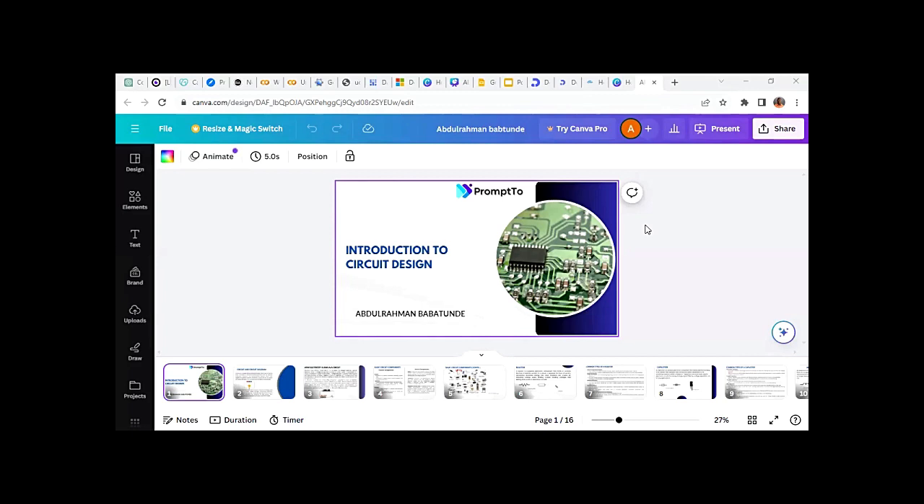Welcome to this program. Today we are going to dive into the introduction to circuit designs. At the end of this course, you're going to understand how to design circuits and circuit simulations, and you get to know other software you can use for this.